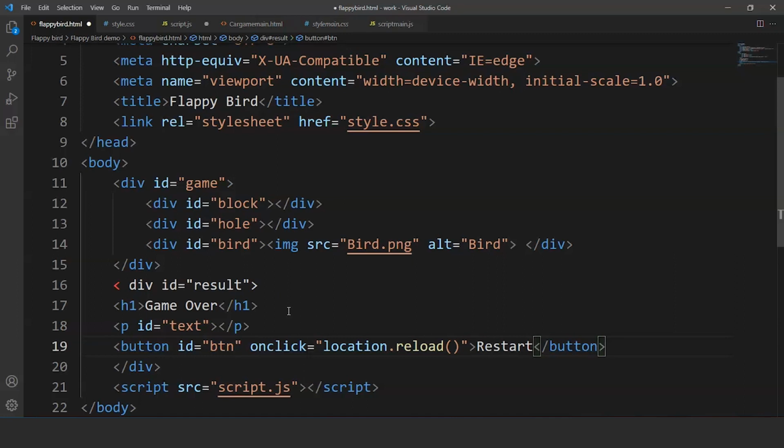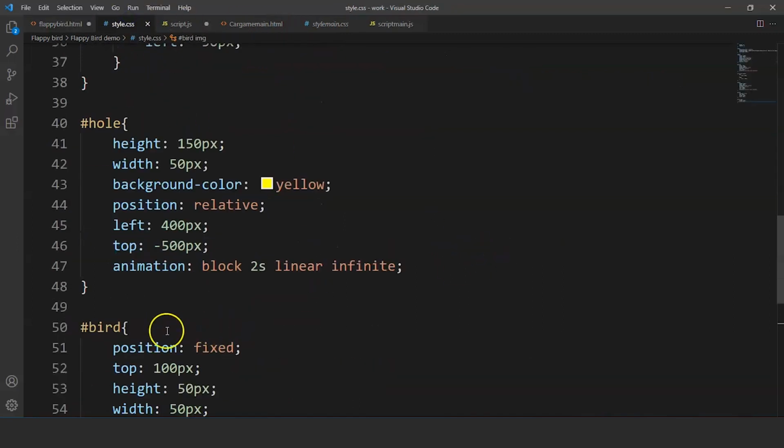Now this location.reload method is used to reload the whole web page. On clicking the start button, the entire page will be reloaded and the game will start again. Fine. We'll use CSS to style all of this game over part. So we'll go to the CSS file, and here's the CSS file.